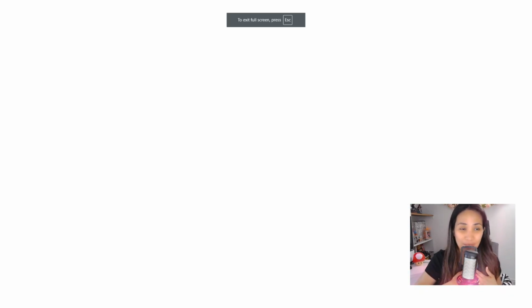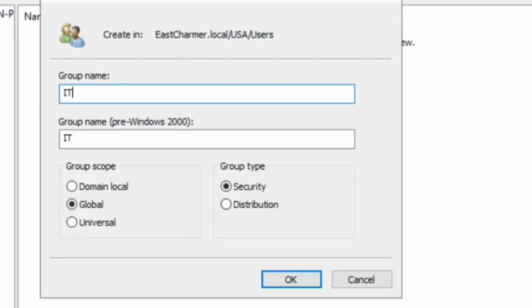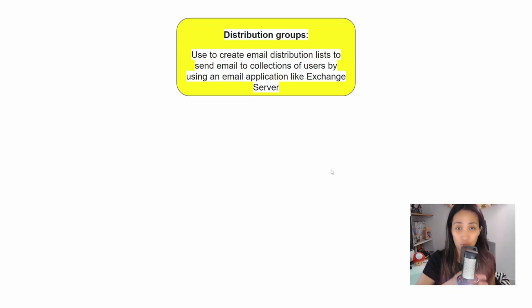Okay, so as mentioned earlier, there are two types of groups. There's the security group and the distribution group. The distribution group, or the distro list as we call it in the workplace, is not giving access or permissions. This is usually used as an email distribution list to send emails to collections or groups of people. So this is an email list where we give users membership on which email lists they can receive.